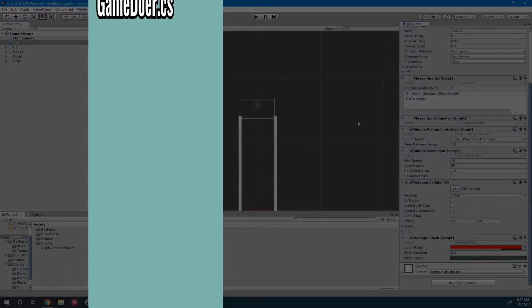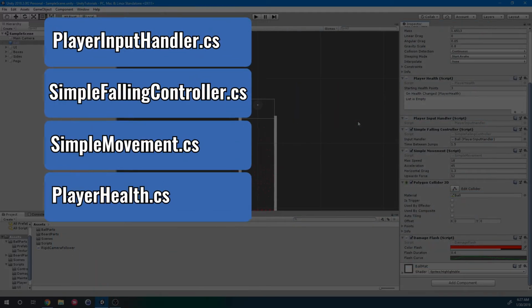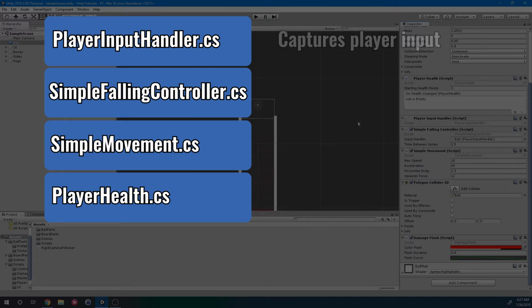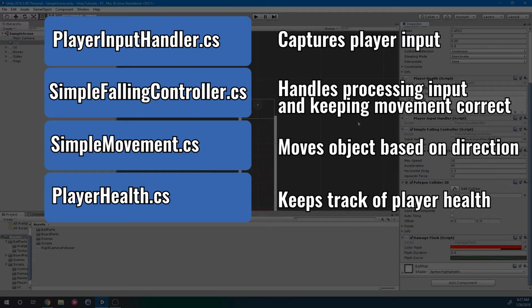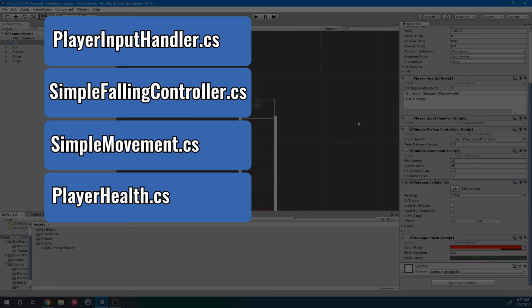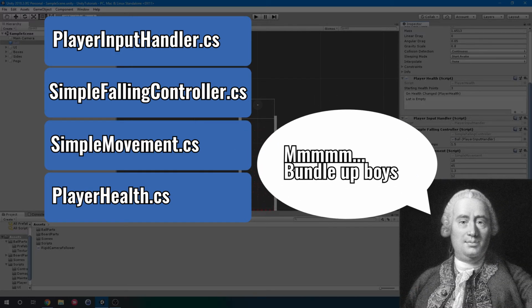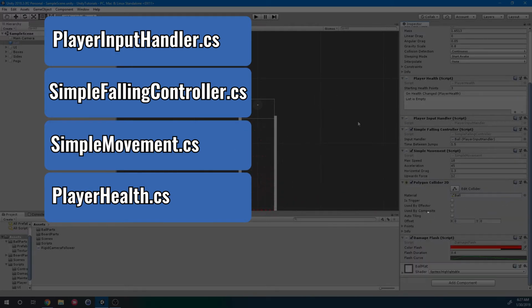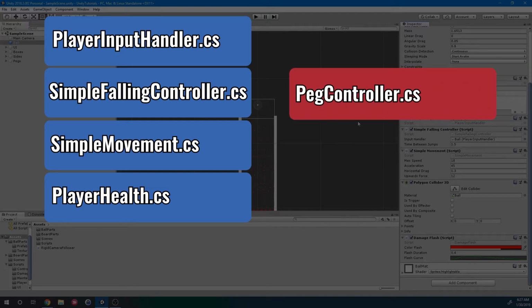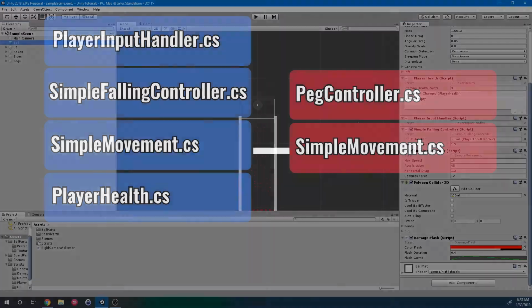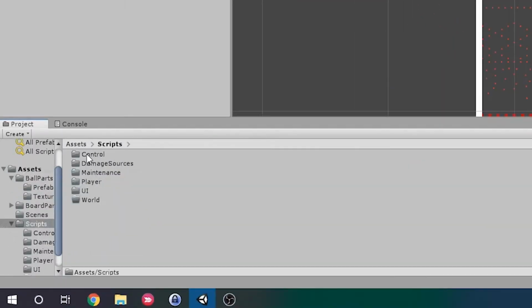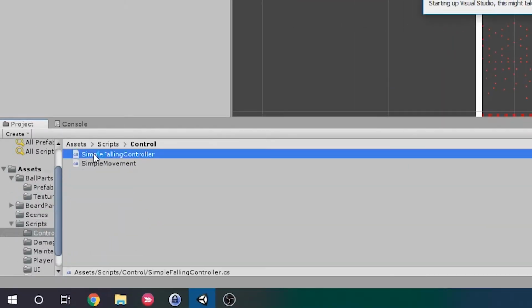So instead, I broke my component into small, happy pieces. Each one does one-ish thing, but it does that one-ish thing really, really well. Now my pachinko ball is a David Hume fever dream, constructed from a bundle of components rather than one rigid one. These can stay lean and can freely be shared between existing objects. With that out of the way, let's select the simple falling controller to get started.